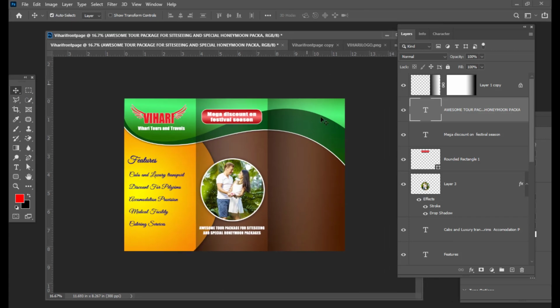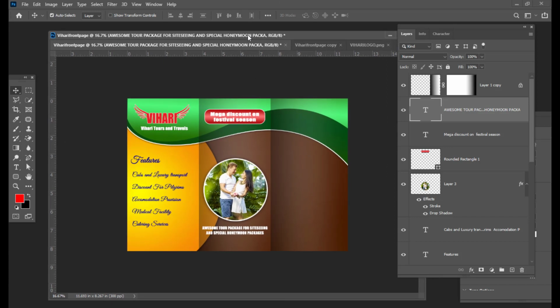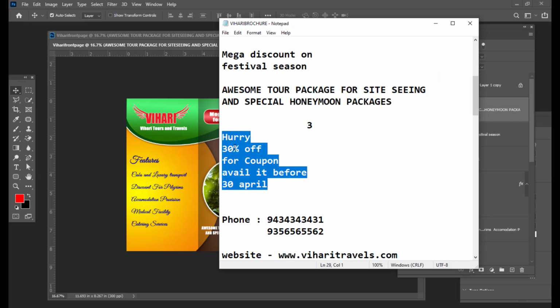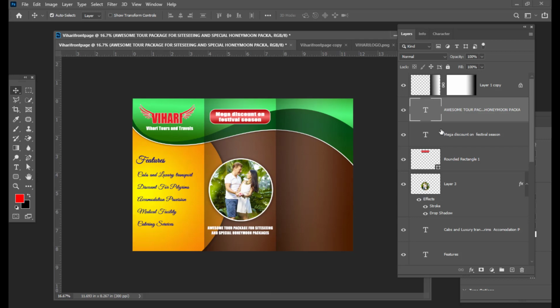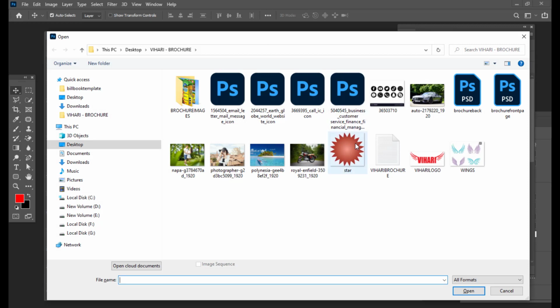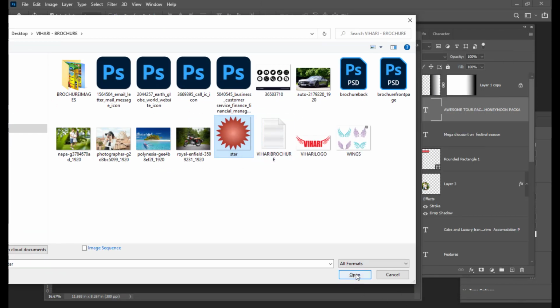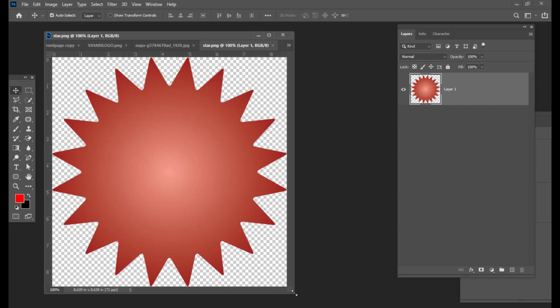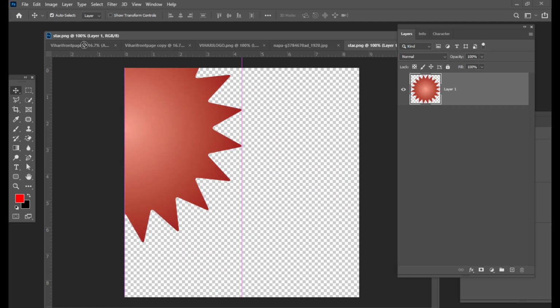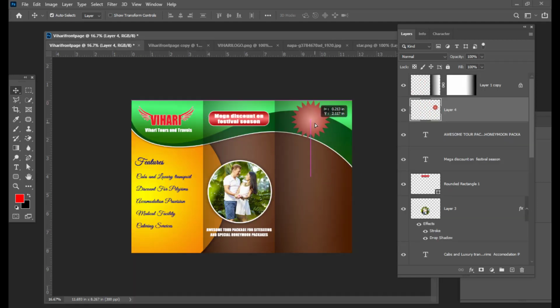Now we'll concentrate on the third column, the last column. So first thing what we'll do is we'll check the content here. So here we have this hurry 30% off for coupon available before 30 April. So what we'll do is we'll put the text inside a shape. The shape I have downloaded from internet, so just I will use this shape. We can also create it in Photoshop, but it will take time. So what we'll do is we can simply download it from internet and I will place it over here.